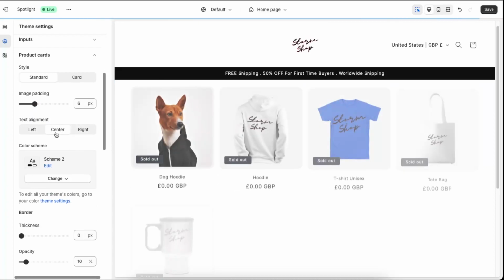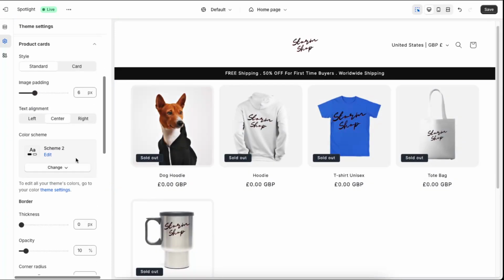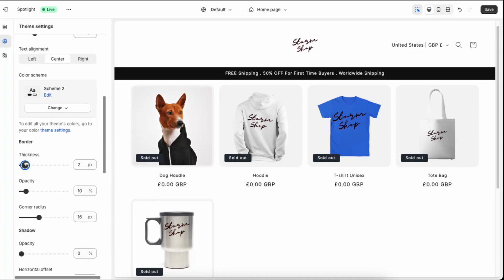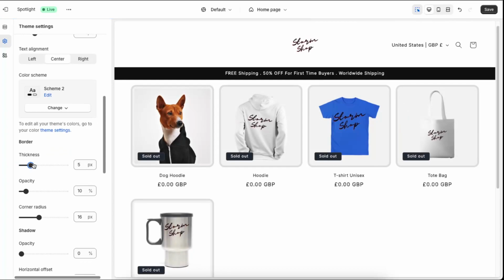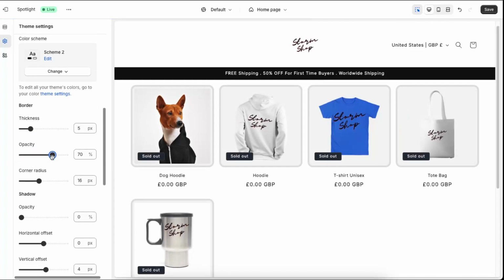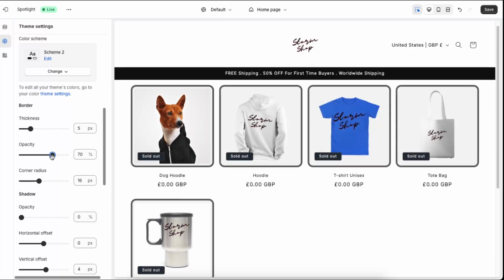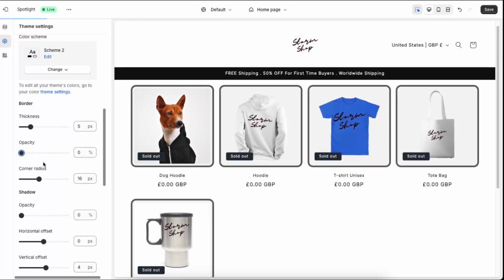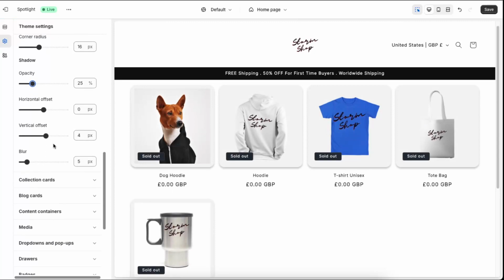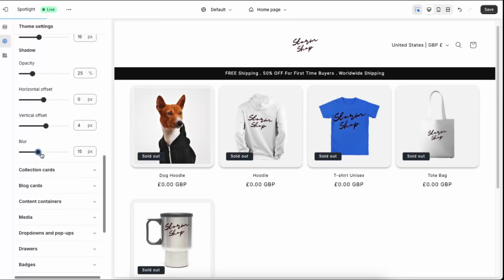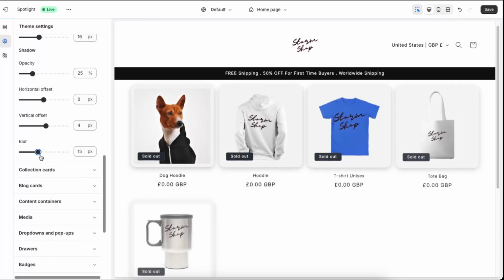Now we wanted the text to be in the middle, the border thickness, and opacity. But it doesn't look really nice, so let's leave opacity to 0. And now we can also add some shadows, like so, and some blur. And this is how it looks like now.